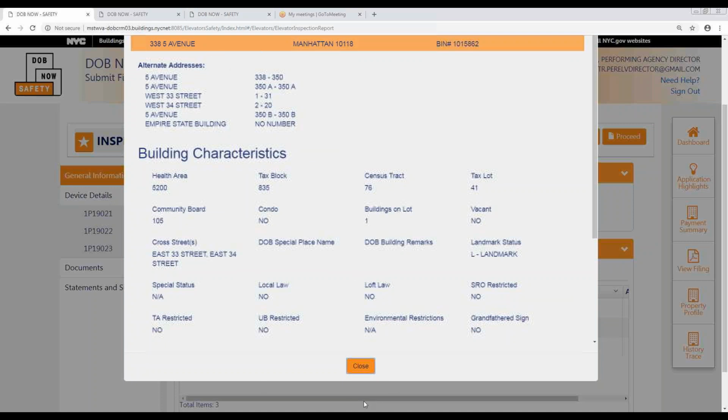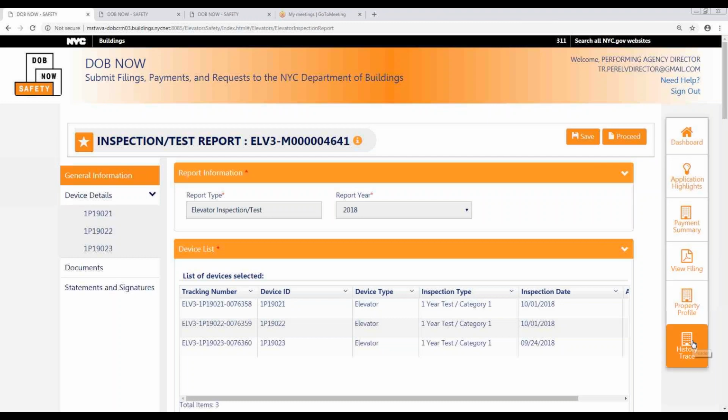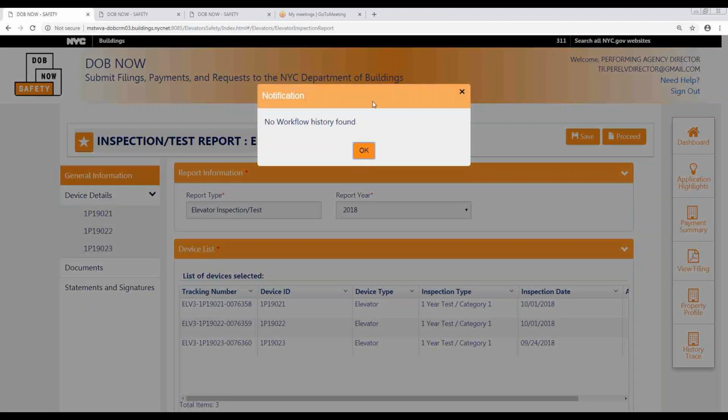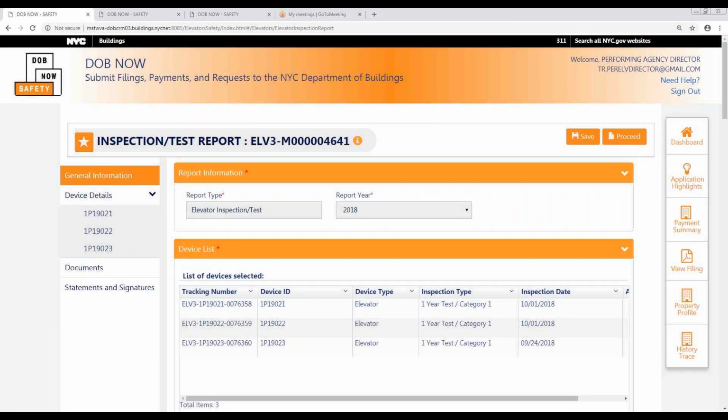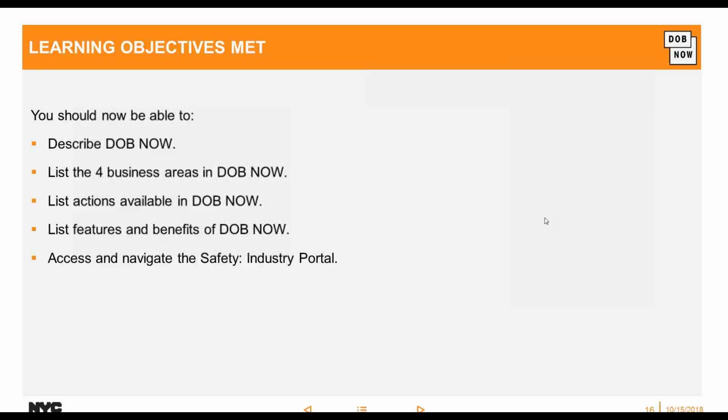Building characteristics are here. Click on to close. And history, if there was any history trace, it would be here. We looked at several things. Learning objectives have been met for this section. We described DOB, 4 business areas in DOB Now, the actions that can be taken in DOB Now, the features and benefits, and we navigated through the safety industry portal.